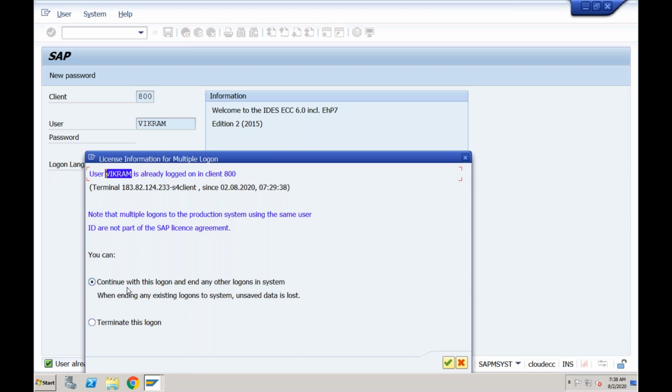So what will happen is you can see: continue with this logon and end any other logons in the system. So what will the system do? The system will allow me to log in using this screen, and whatever earlier logon is already being used will be ended. Or the second option is terminate this logon, which means, okay, if I know that it is already logged on, let the other logon continue and I'll terminate this. In my case, I'm saying continue with this logon and terminate if it is already open somewhere.